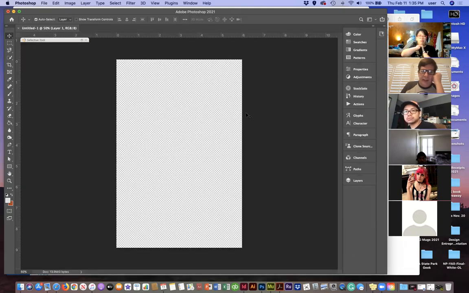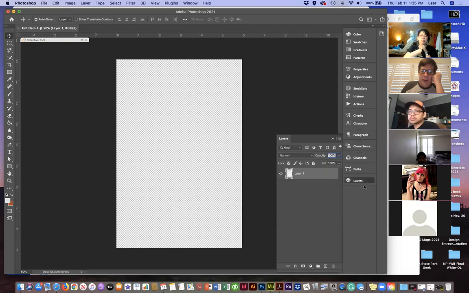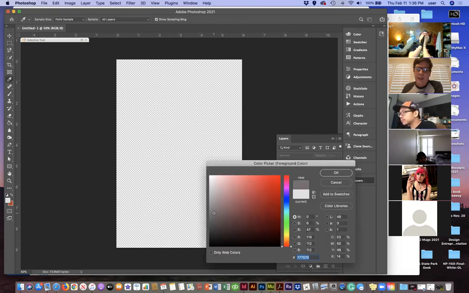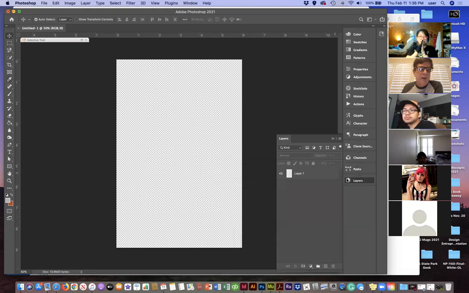And in this case, here it is, my book cover, the area that I want to work with. Let's just say I want to work on gray. So I'm going to come down to my color choices in the lower left. Again, this is the foreground and the background. We're going to click on this here, and I'll pick a light gray, and click OK.